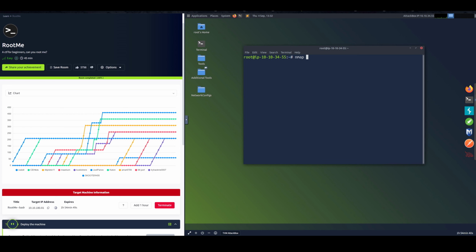Nmap -A -T5. T5 is the insane mode of Nmap, which means that we want the scan to be very fast and very strong in terms of speed, and we don't care about getting detected or not. So there are 5 speeds in Nmap, which is T1, which is the slowest, and T5 is the highest.